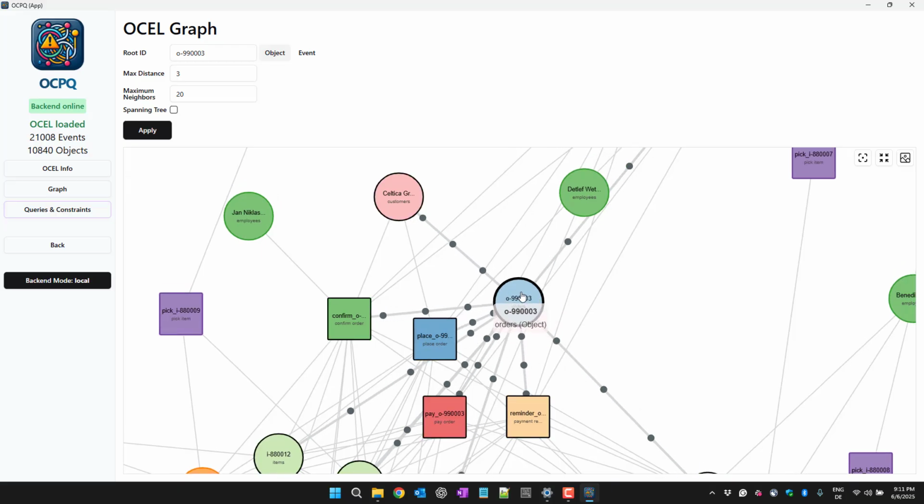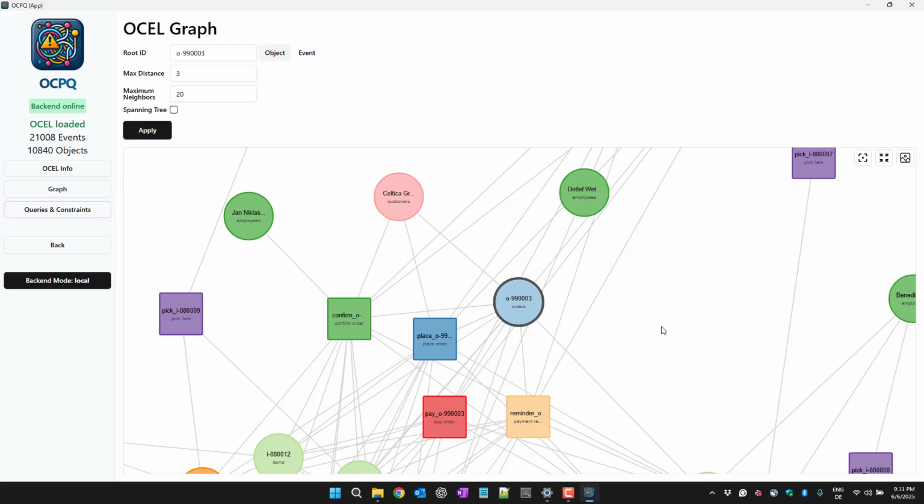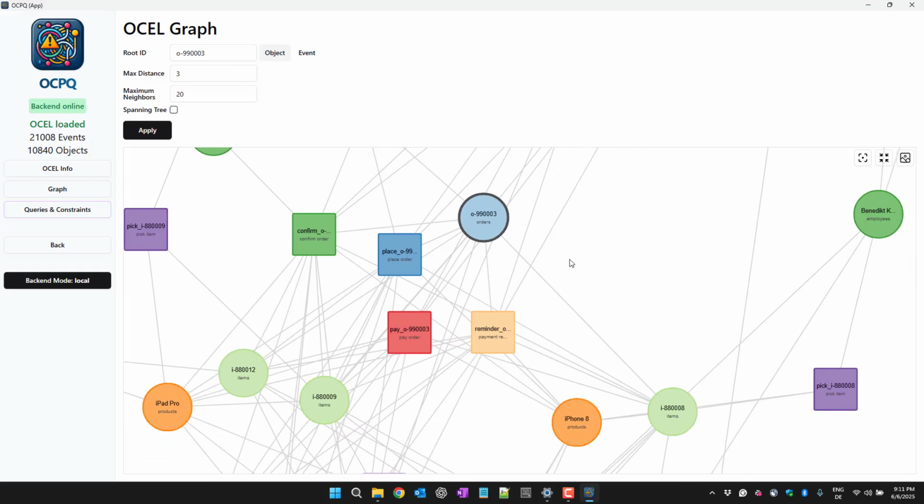So we look at now all the neighbors of this order 990003, and we can see that the squares correspond to, let's say, events connected to this order, but you can also see the different items, etc. So this is just a small part of the bigger object-centric event graph, to get a feel for the data.